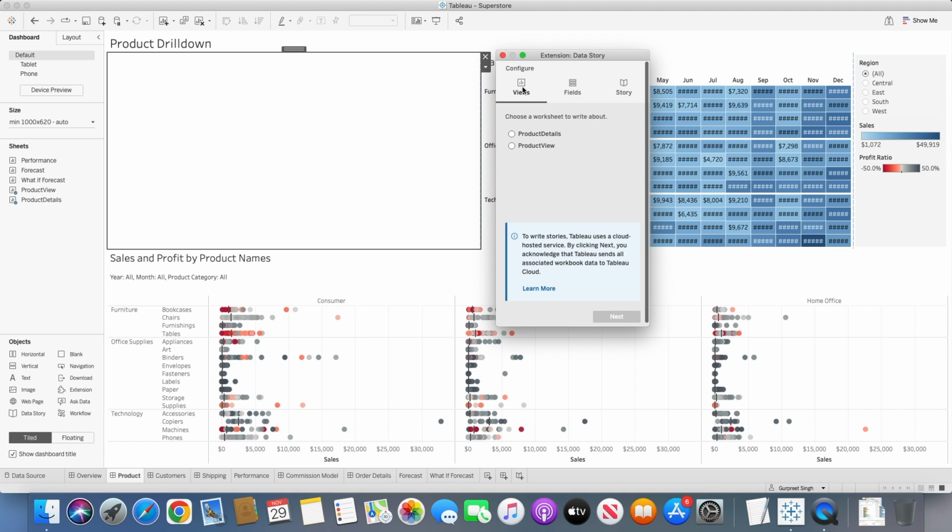In this particular dashboard, we have two different views, product details and product view. If you are creating a dashboard for your work or something else, then you might have more than two worksheets. In that case, you will see all those worksheets here and you can select the one you want the data stories for. In this case, I will select product view and click on next.